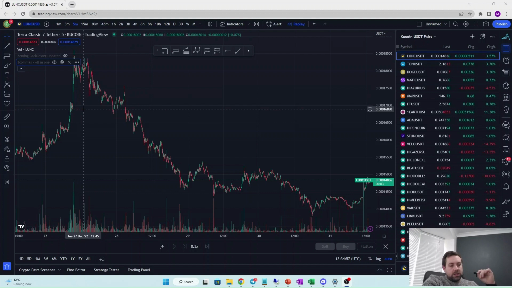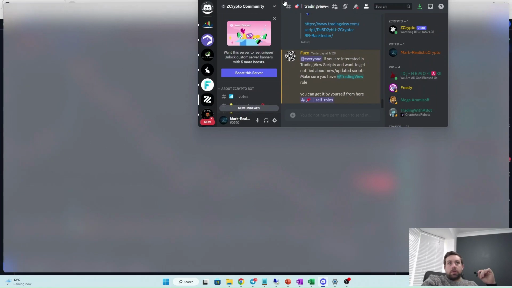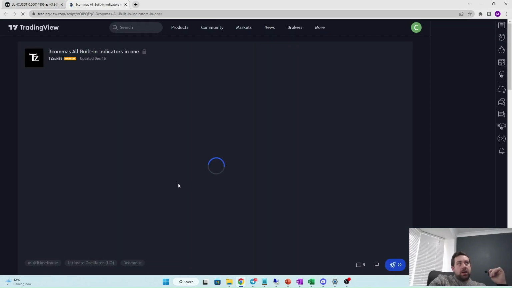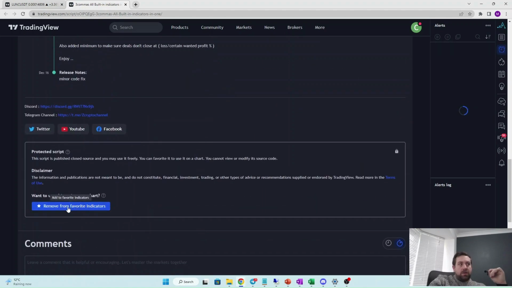Now, what you will need to do is you'll need to find the TradingView script channel within the Discord group, and you will need to head across to the TradingView URLs that are in there, and I'll just pull that up on screen right now. And you want to find the 3Commas all built-in indicator, and you want to find the Zendog DCA tester. And once you click on those links, it's going to take you out to TradingView. You want to scroll down and you want to add those to your favorite indicators.